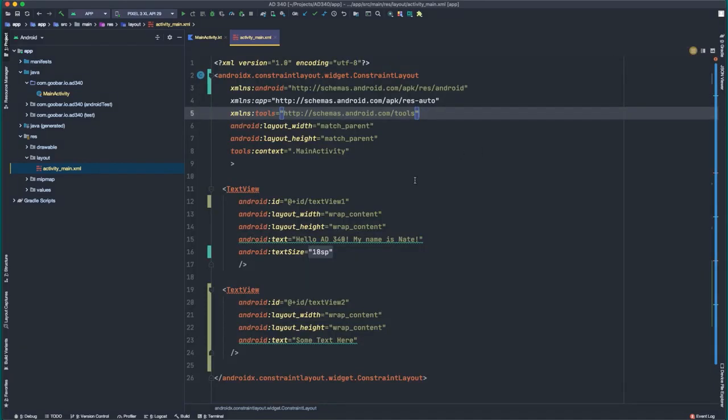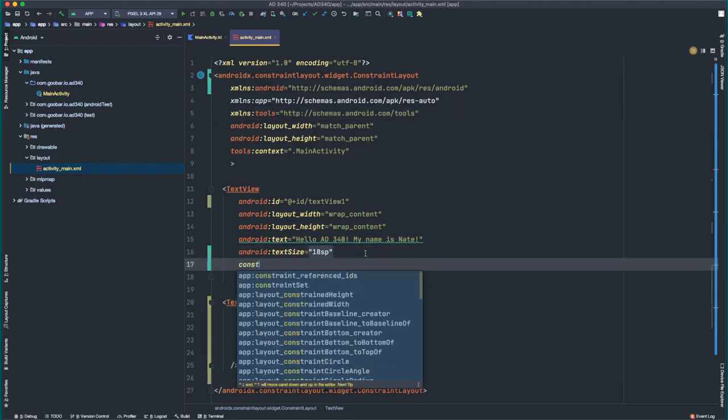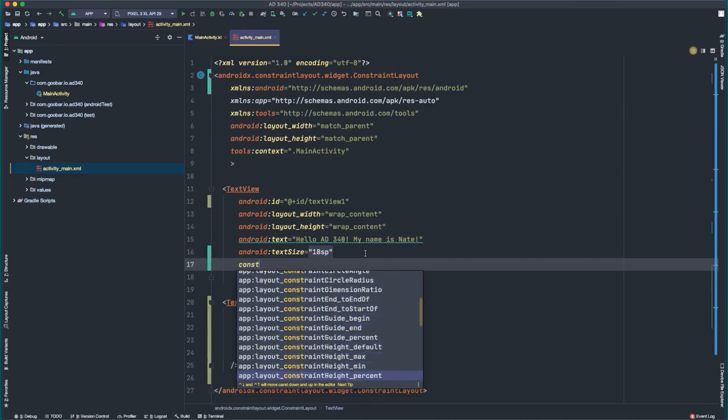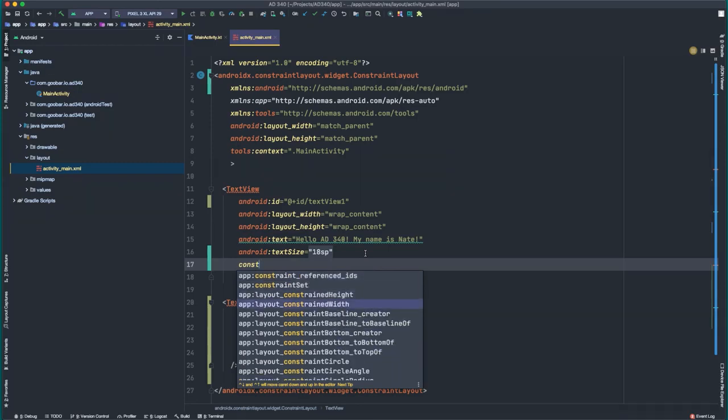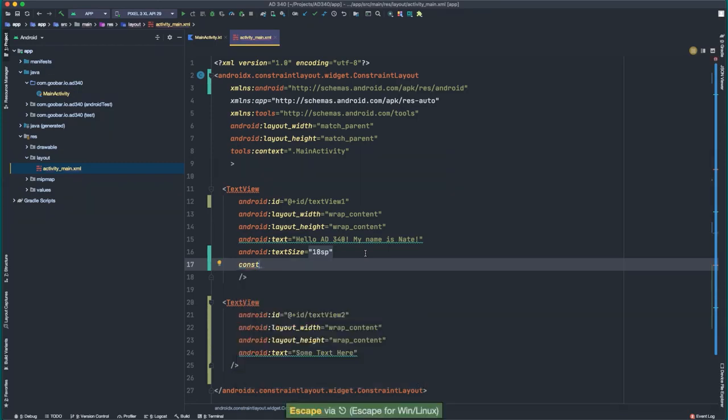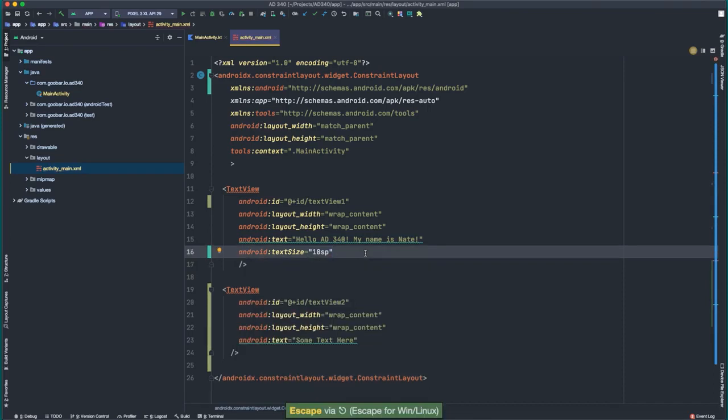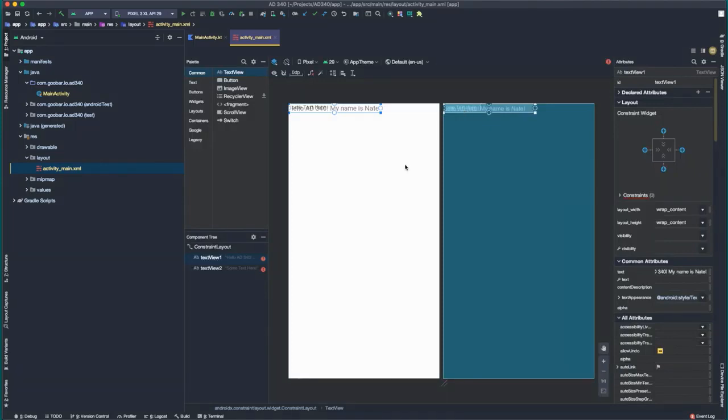Now, in XML, if we wanted to start adding some of these constraint properties, we could just start typing the word constraint, and it should autocomplete some of the different types of constraints we can apply here. Now, it's somewhat confusing when you first get started here because there are so many different types of constraint properties. And so when we're getting started with constraint layout, the best way to really get started is to actually do it from the visual editor here, which is quite nice.